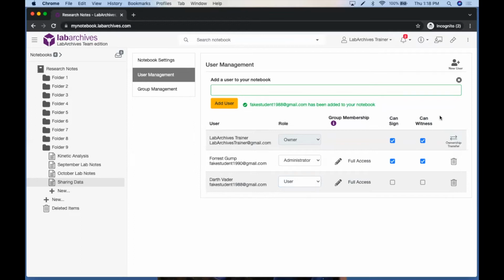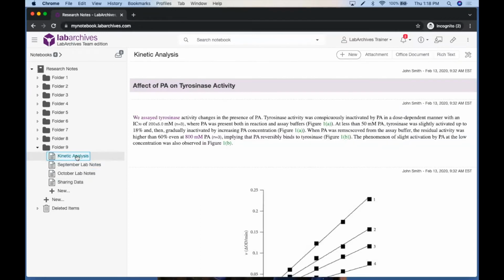You do not have to share the entire notebook. The notebook owner and administrators can set up custom permissions of can view, can edit, and no access to different parts of a notebook. To invite someone to view a specific folder or page, right-click on the name of that folder or page, and then select Share. To share a single entry, hover your mouse over the entry and click this share icon.